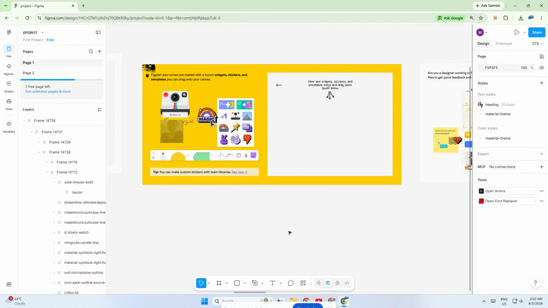Today, I'm going to show you how to create a sushi icon in Figma in just a few simple steps using a free icon plugin. This is a super quick method if you want to add clean, professional-looking sushi graphics to your UI design, food app mockups, restaurant branding, or any creative project inside Figma.